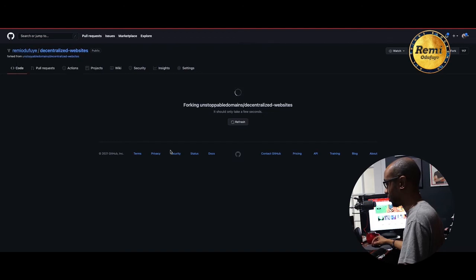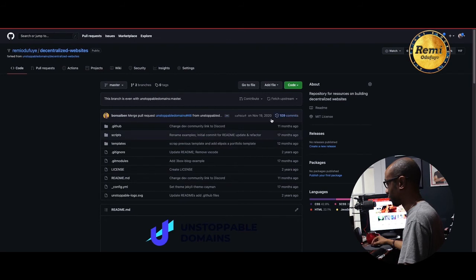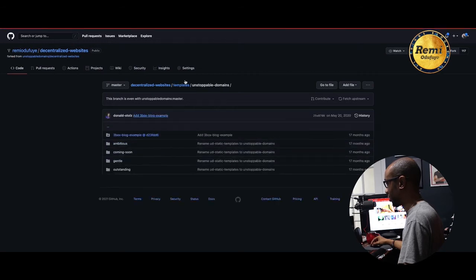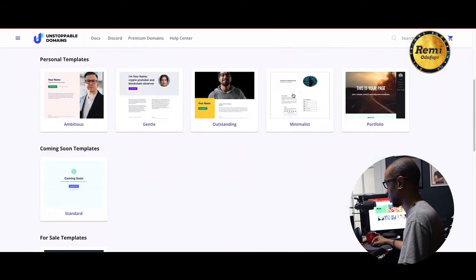Once I fork this, then I have it in my GitHub account. As you can see, decentralized websites. If this doesn't take too long, there we go. So I can just pretty much pick up any of these just by cloning this to my local machine. So here we have templates, as you can see, community, unstoppable domains, and here we go, ambitious, which is pretty much the same. So we have different templates. We have ambitious, we have gentle, we have outstanding.